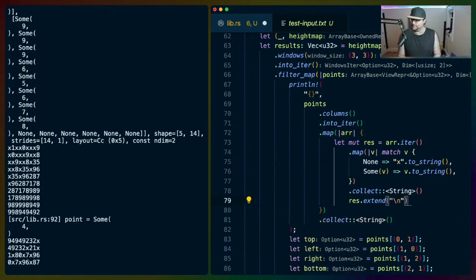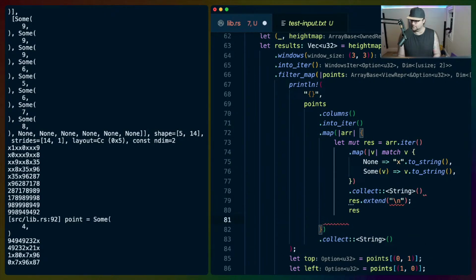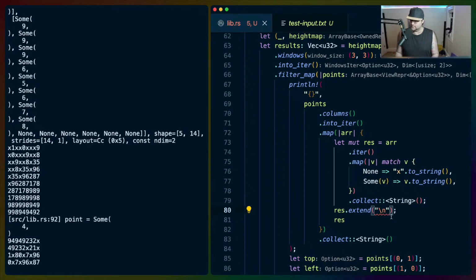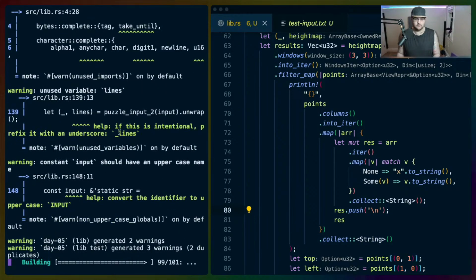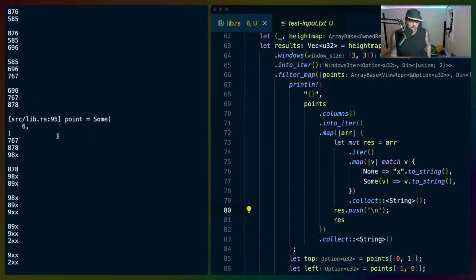We'll extend it with a new line. Can we extend it with a new line? Actually, now that I think about it. Oh, expected car found string. Does that count as a car? Perfect. That's what we wanted.